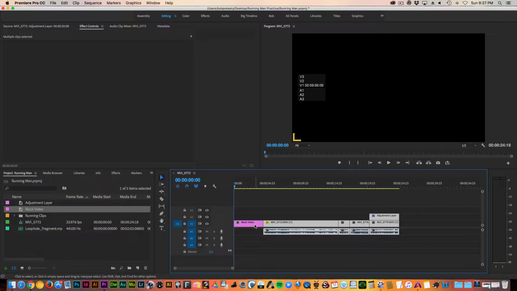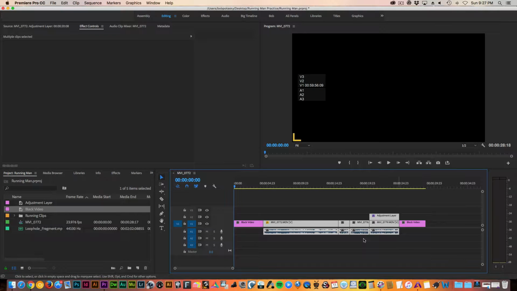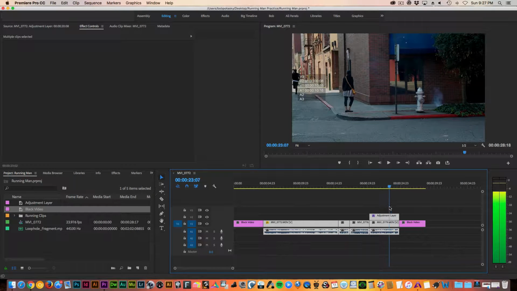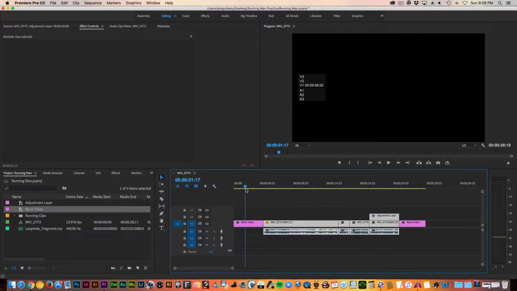So I've got that. And now I'm going to add some black to the back. I go to the same black video here and just drag it to the back. Now the project goes from black to picture, from picture to black. Now what I'm going to do is just make a simple title. And titles just need to be simple.